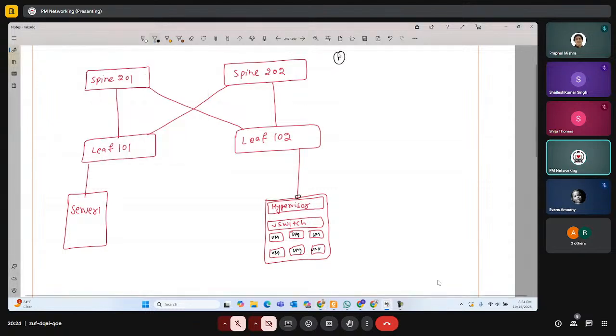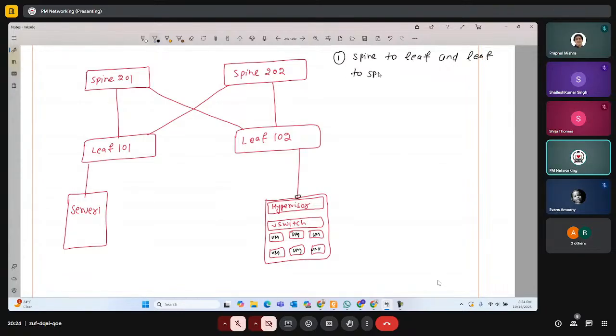So first, spine to leaf and leaf to spine connectivity is allowed.